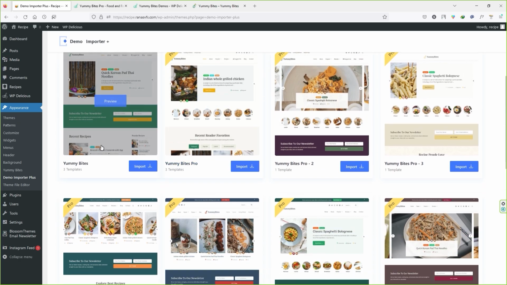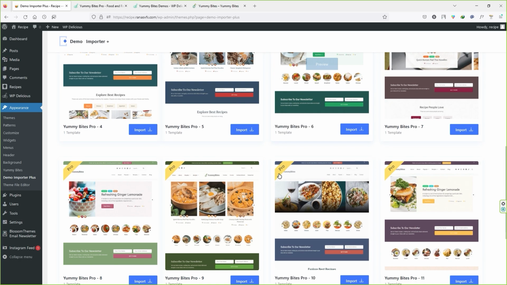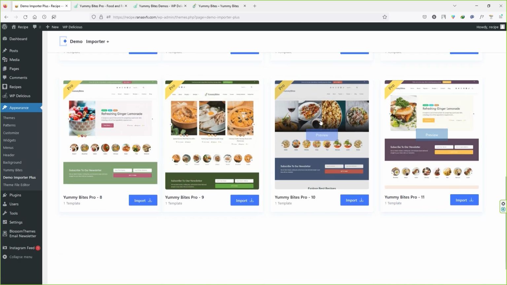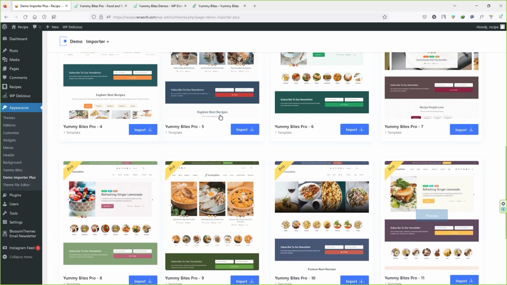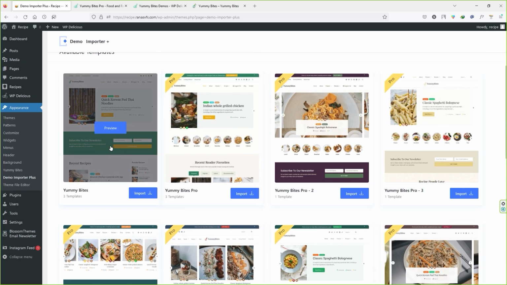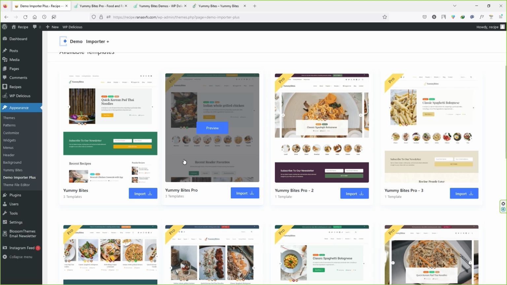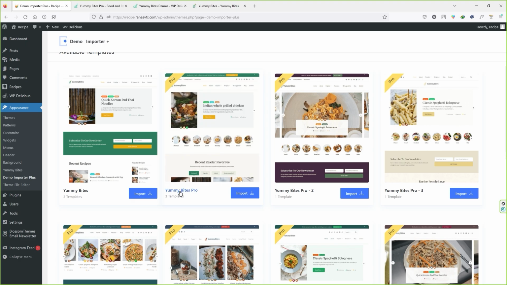You can import any template of your choice from here. As you can see, there are so many templates here. These are the Pro templates and this is the free one. Since we have the Pro plugin, we can import the Pro one as well. So let's go ahead and import this Pro template.